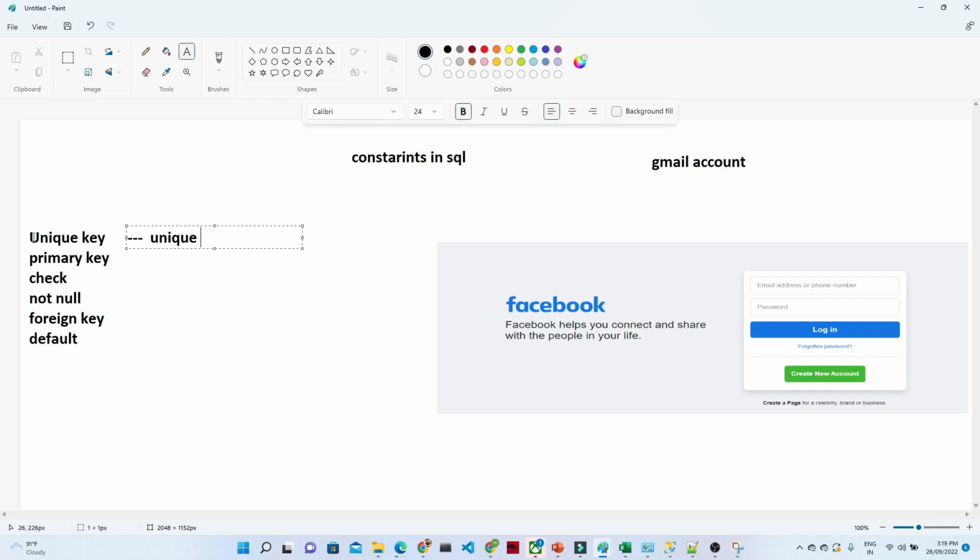While creating a table, we generally specify that the email account, whatever Gmail account we are creating, should be unique. For that purpose we go for the unique key. Whatever the Gmail account column in a table, it should be unique. It shouldn't be a duplicate record. So that is the use of the unique key.